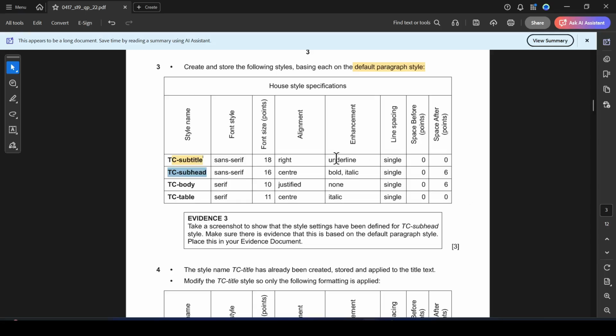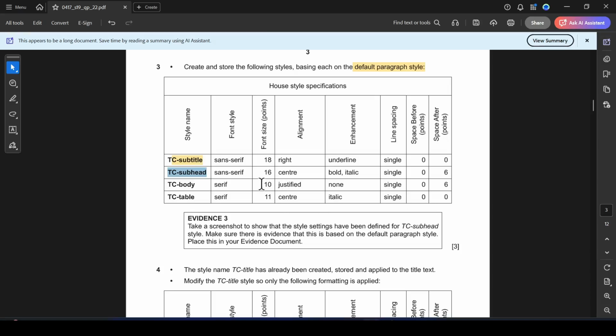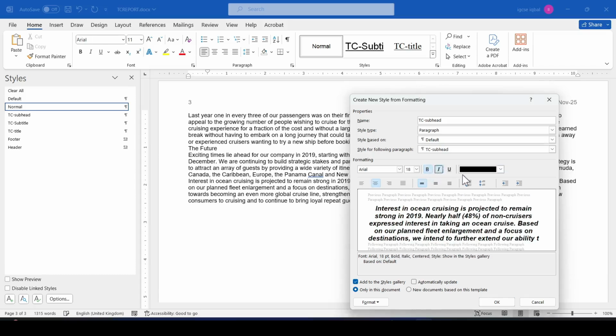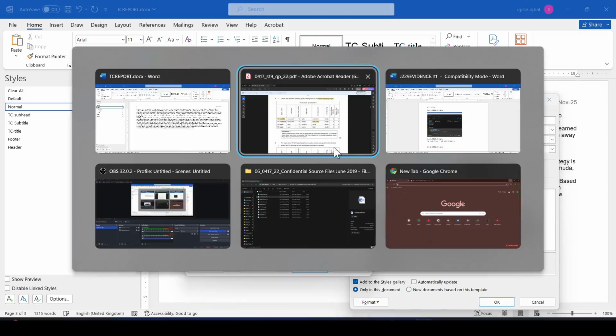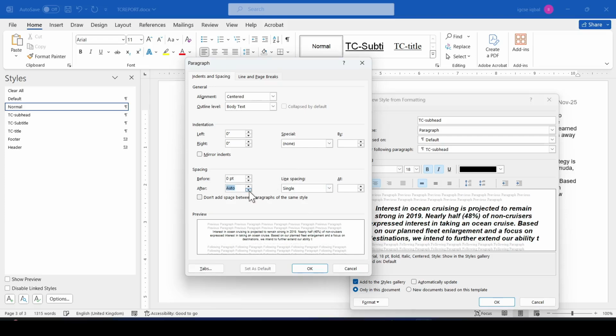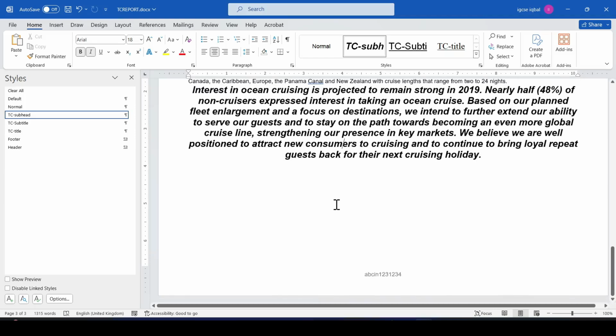Sans serif is Arial. We'll go to Arial, and then font size is 18, and then center align. Okay, bold and italic. Next, single line spacing. So I will go to format, paragraph, and it should be single line spacing. And then the spacing before and after is 6. So before is 0 and after is 6, and then press OK. And then OK. Now we're done with the second part.